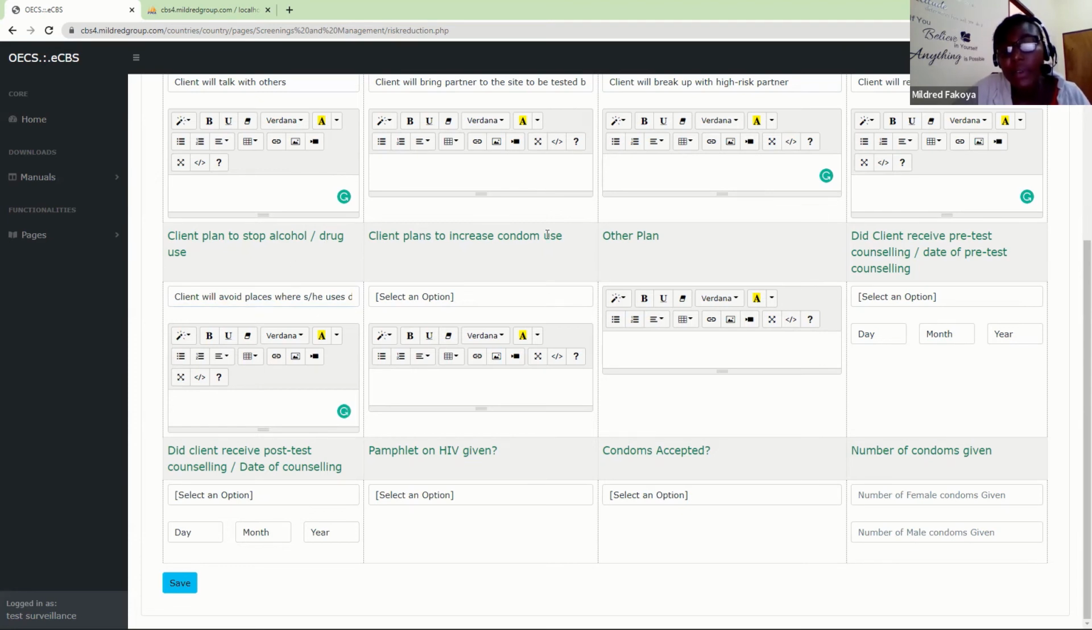Client plans to increase condom use. Let's say the client is going to accept condom and the client will use condom when having sex. So other plans that the client has. Let's say, for instance, client wants to be placed on pre-exposure prophylaxis. So let's say other plan. So you're going to do this referral for the client.